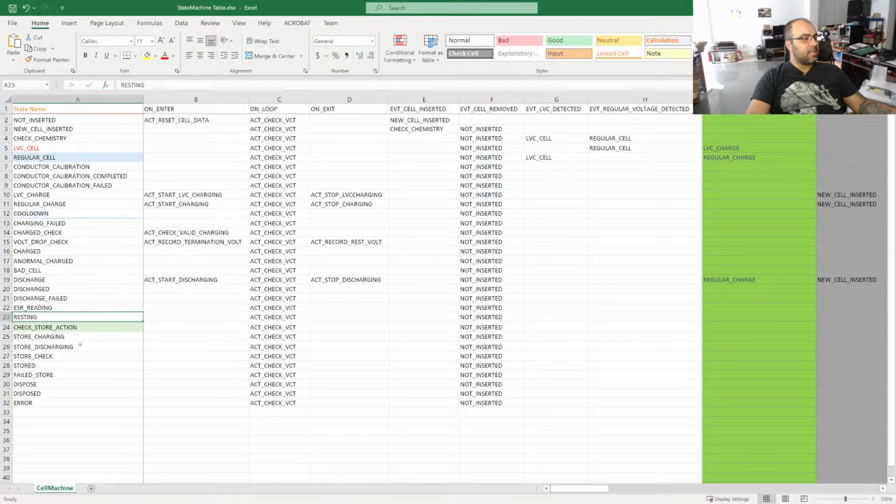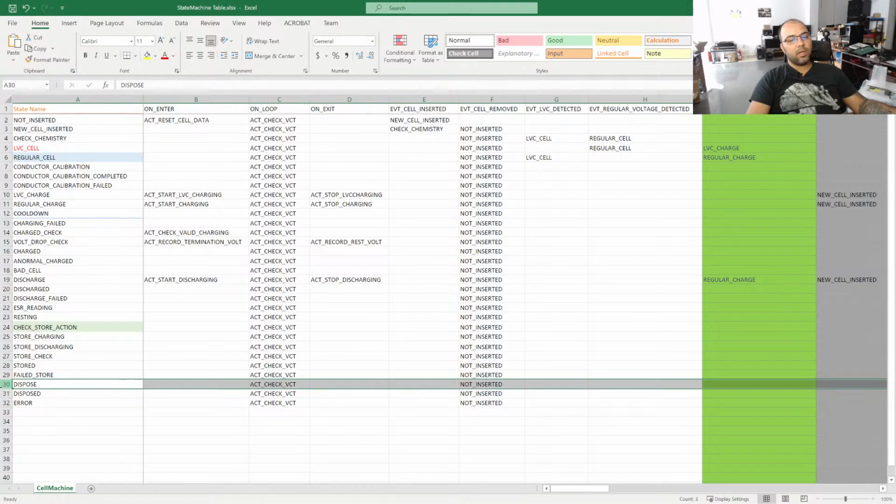We have the resting state, check store action. This is going to check if we need to charge or discharge a cell to reach the store voltage. Store charging, store discharging, store check. We are going to check if the store process got completed successfully and how it got stored or failed store. Dispose, this is the state where we are going to discharge the cell until it reaches 0 volts basically.